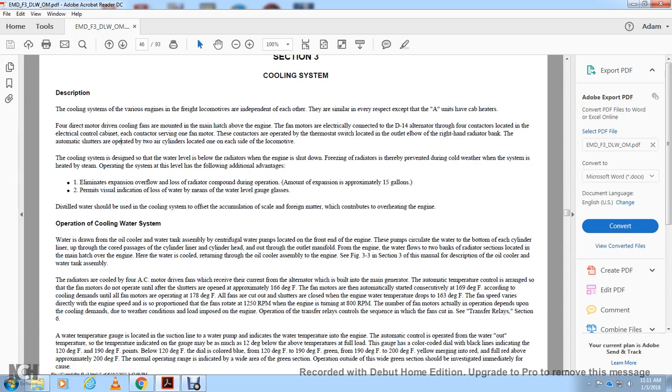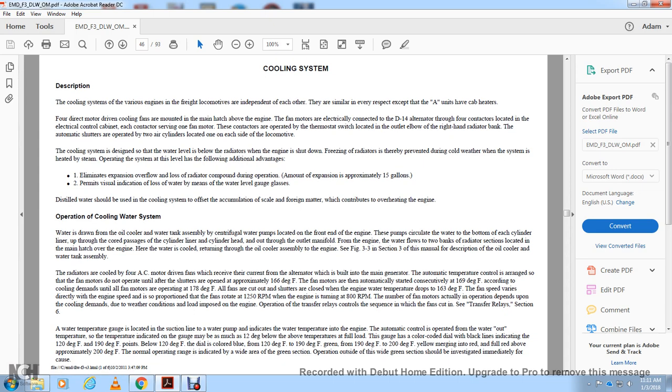When the engine water temperature drops to 163 degrees Fahrenheit, all fans cut out. The fan speeds vary directly with the engine speed, in proportion, with the fans rotating at 1250 RPM with the engine speed turning at 800 RPM. But the number of fan motors actually operating depends upon the cooling demands due to the weather conditions and load imposed on the engine. Operation of the transfer relay controls the sequence of fans cutting in.